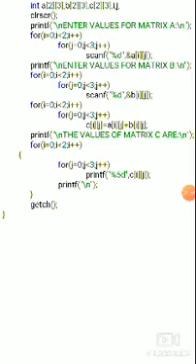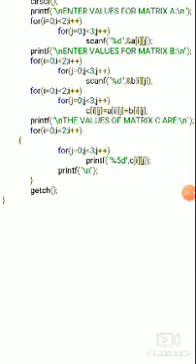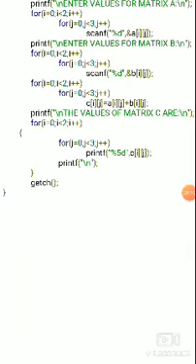So here, to read the input values, I am using a scanf function. scanf("%d", &b[i][j]); So here I entered the values for matrix B, and the next step is to add these matrices and the result will be stored in the C matrix.